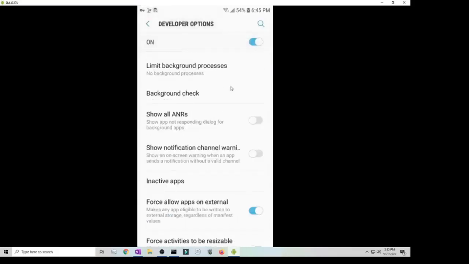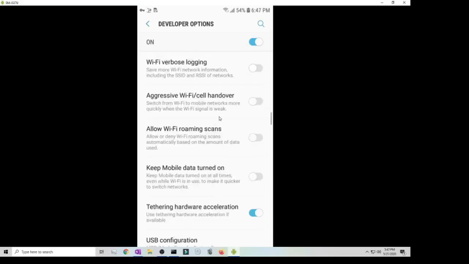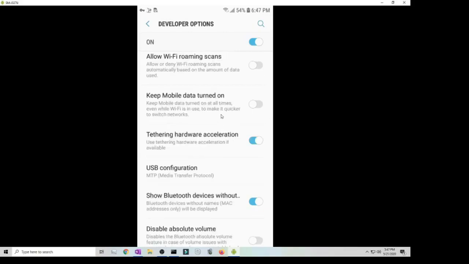I think that's all the ones that I'm going to show you for this one. So that's it for the settings. There are quite a few more, but I'm just going to wrap it up for now. Okay, so that's it for now.